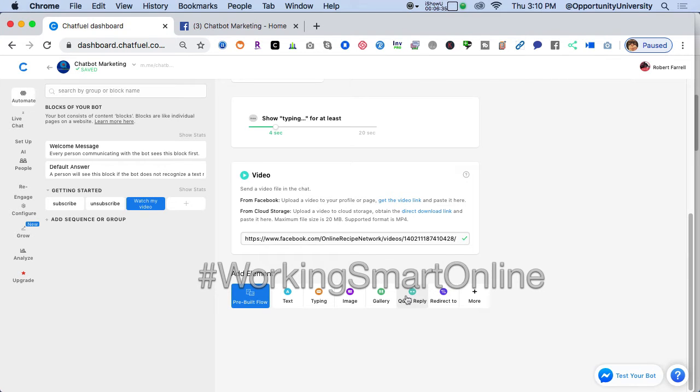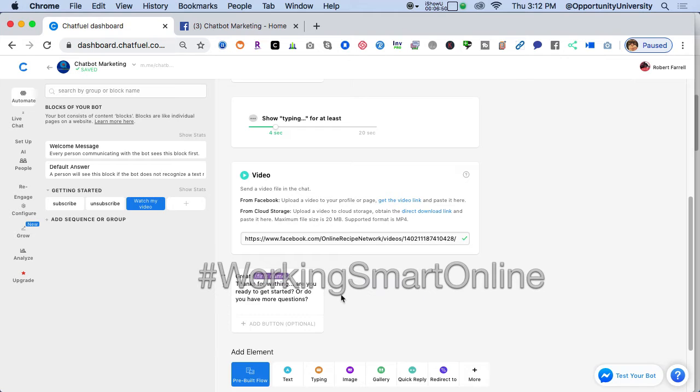Now, in order to do a quick reply, it has to be after an image or after a text box. So if you want to put another image here, like thanks for watching, and then put a quick reply. In this particular case, I'm just going to put a text box. So now that you have a text box and or an image, I can do quick reply.